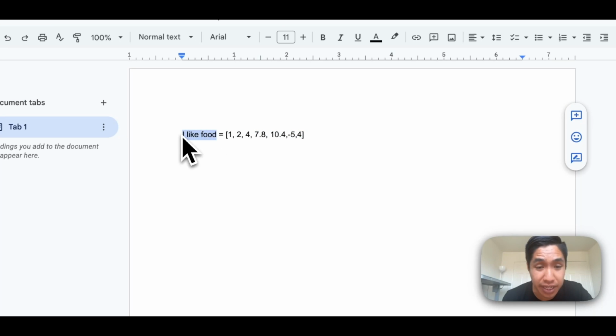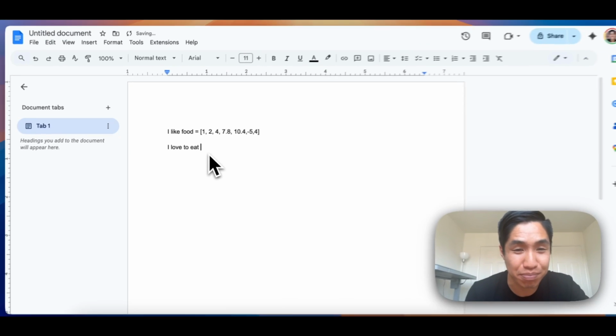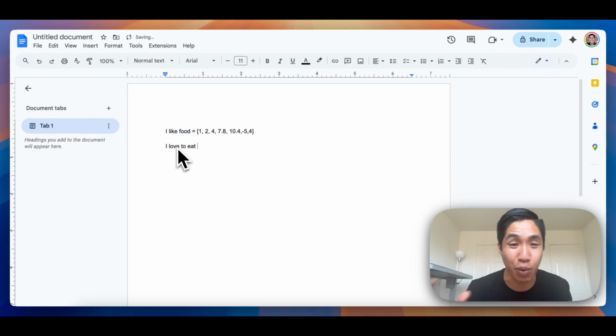Let's say "I like food." Again, this list is supposed to capture the meaning of "I like food." "I love to eat," right? Literally the same thing. It's different words, but it's literally the same meaning. "I like food," "I love to eat."